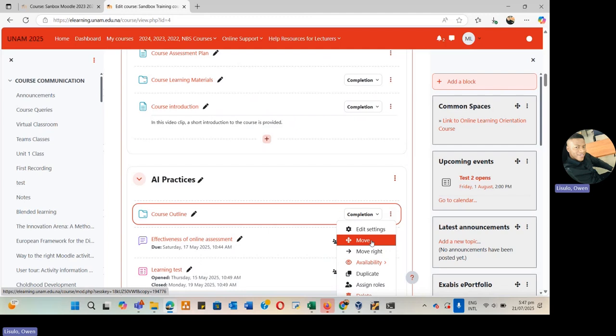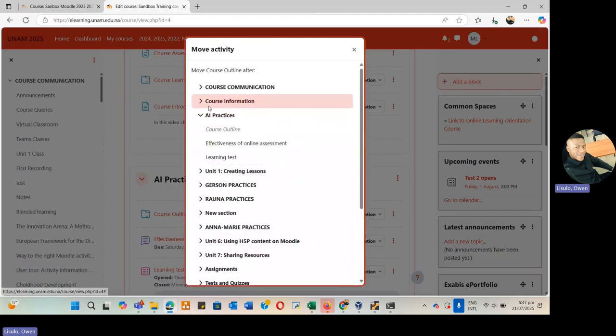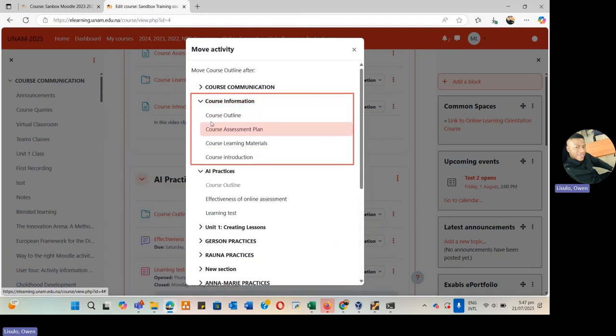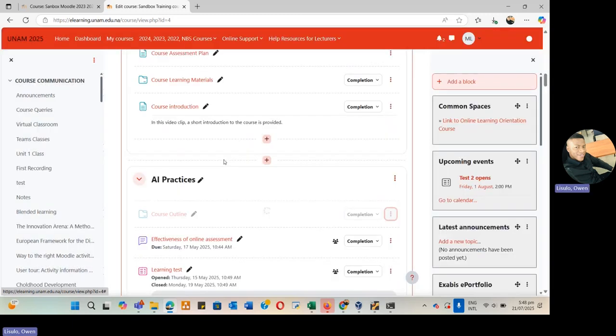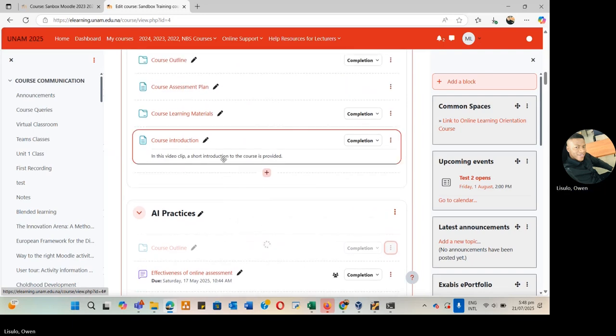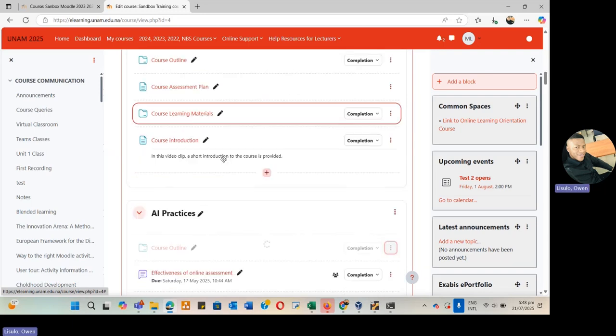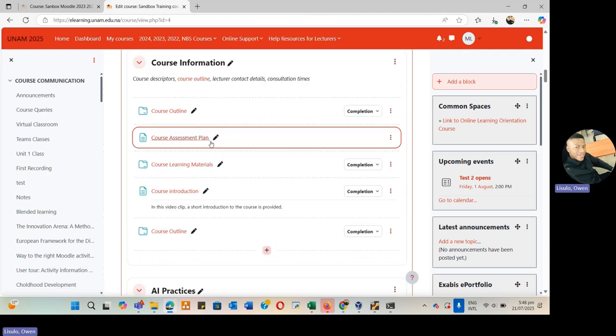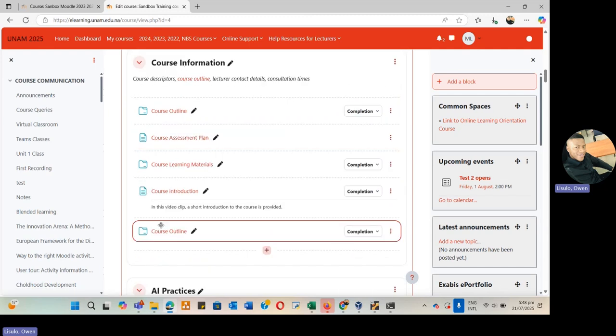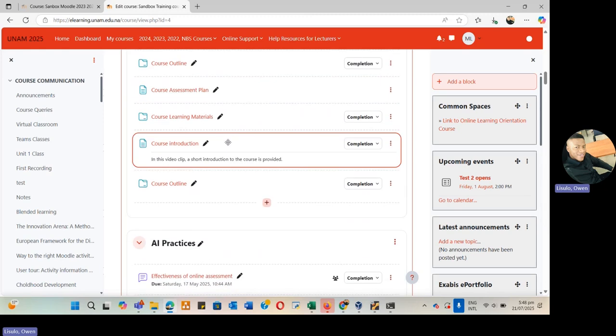If you click on move, it will open the layout of the entire course, and then you just place it where you want. So we want it under course information. So I'll just drop it down, and then I can just click where I want to place it. So I want to place it at the bottom of course introduction, for example. And then you'll see it will move under course outline. It's now under course information, which is the course outline that we copied. So that's how you can copy content from a previous year to a current year.